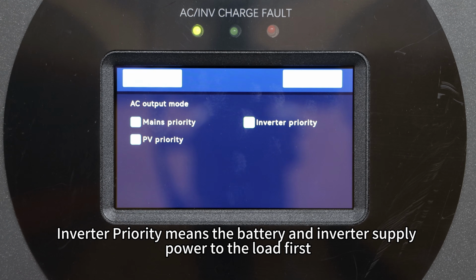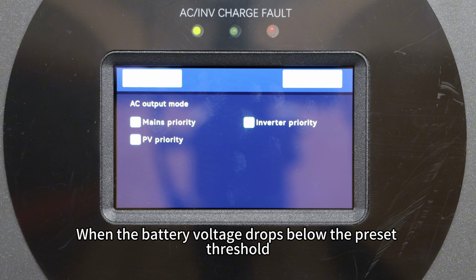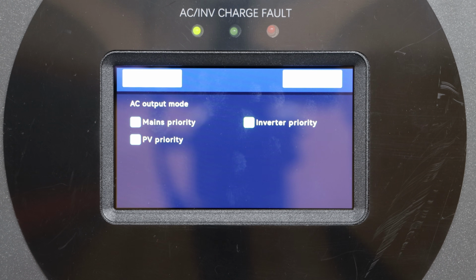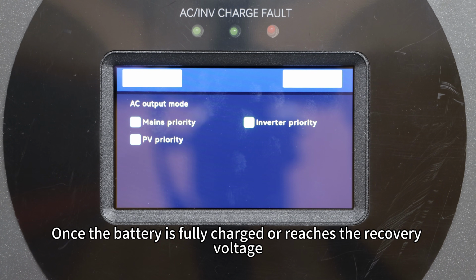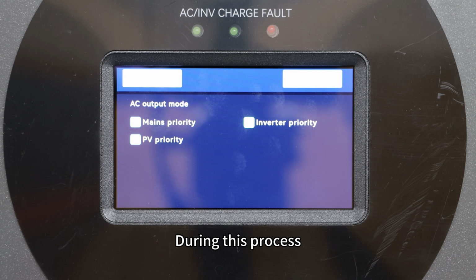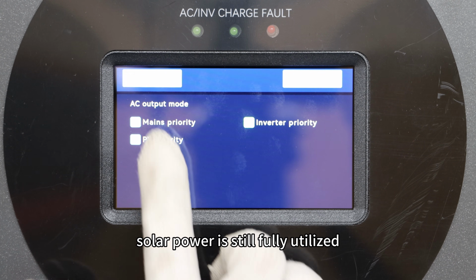Inverter priority means the battery and inverter supply power to the load first. When the battery voltage drops below the preset threshold, the system switches to the grid power. Once the battery is fully charged or reaches the recovery voltage, it automatically switches back to the battery supply. During this process, solar power is still fully utilized.